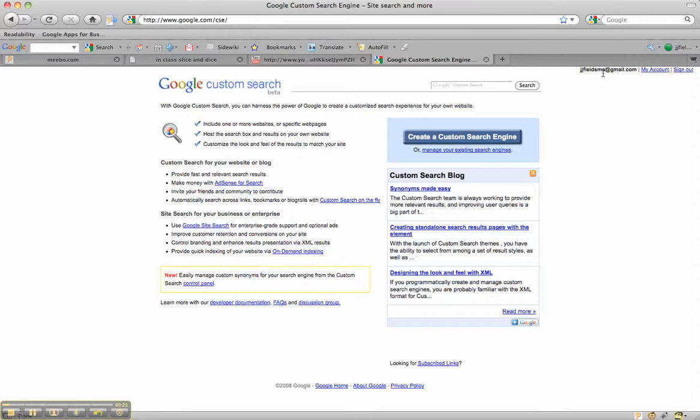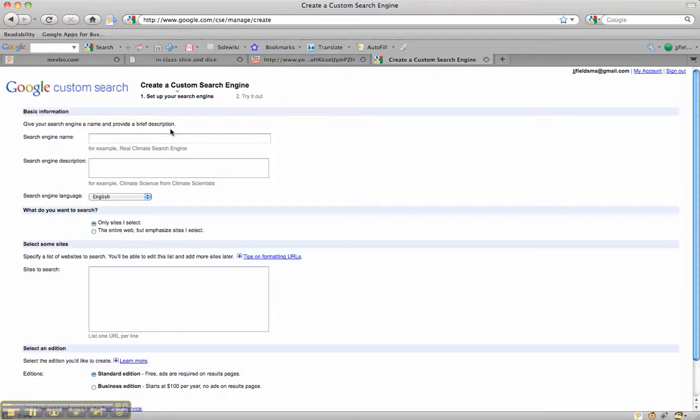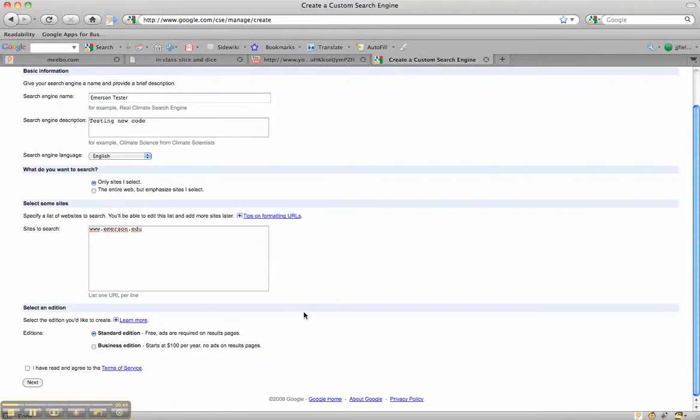What I'm going to do is, you can see I've already logged into my Gmail account or my Google account. I'm going to create a custom search engine. I'm going to go ahead and just follow the forms that it's got here for me. Only the sites I select, I'm just going to tell it. I'm going to have it search emerson.edu this time. I'm going to do the standard edition, which is free. I'm going to agree to the terms, and I'm going to click next.